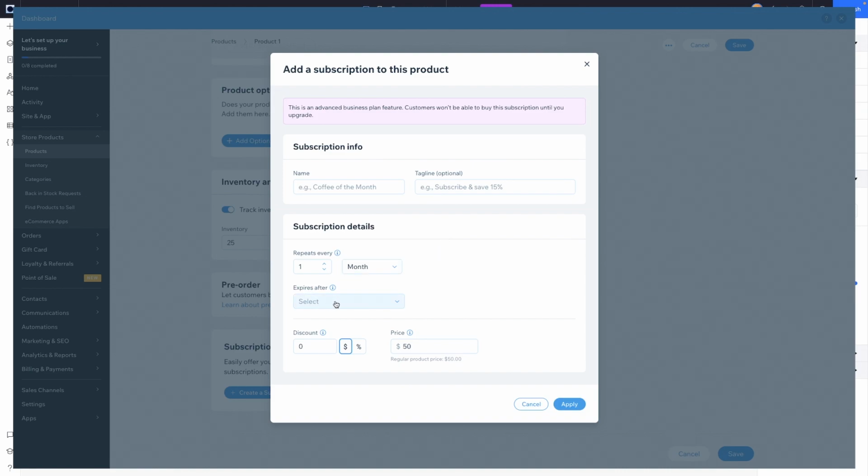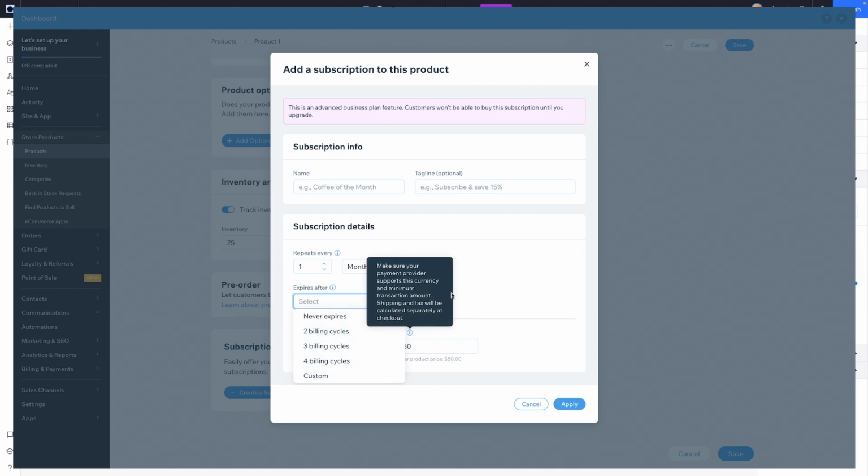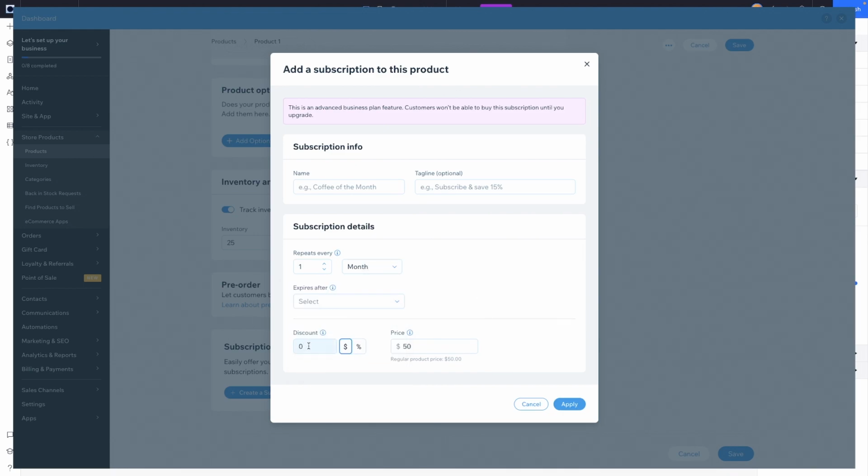And you can even set an expiration date. So you can have it say never expires, 2 billing cycles, 3 billing cycles, 4, or custom. And of course, down here, you can actually set the discount percentage or dollar amount. For example, if we do subscribe and save 15%, we probably want to come over to percentage and then change this to 15%, just like that. Once you're done, you can go ahead and press apply.